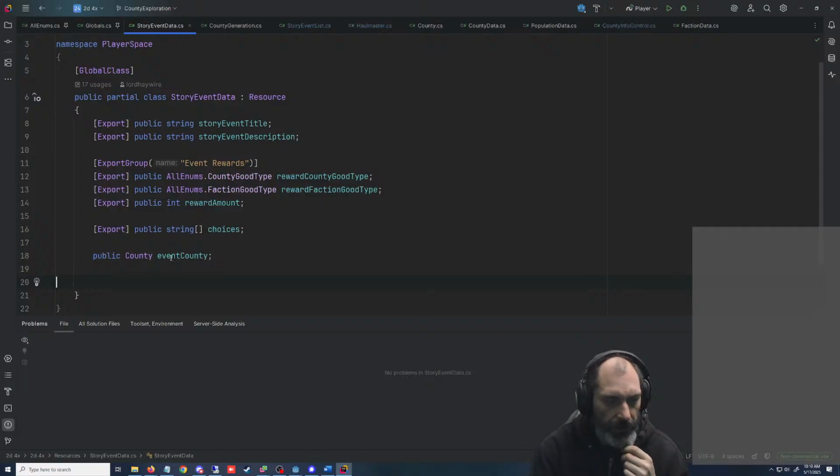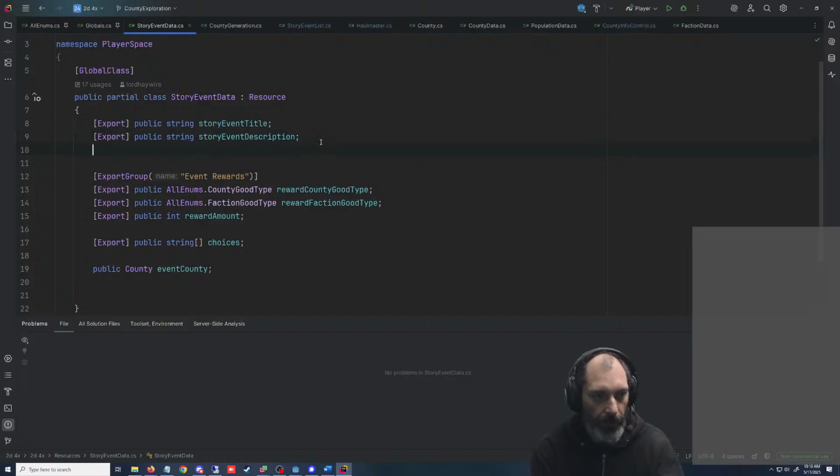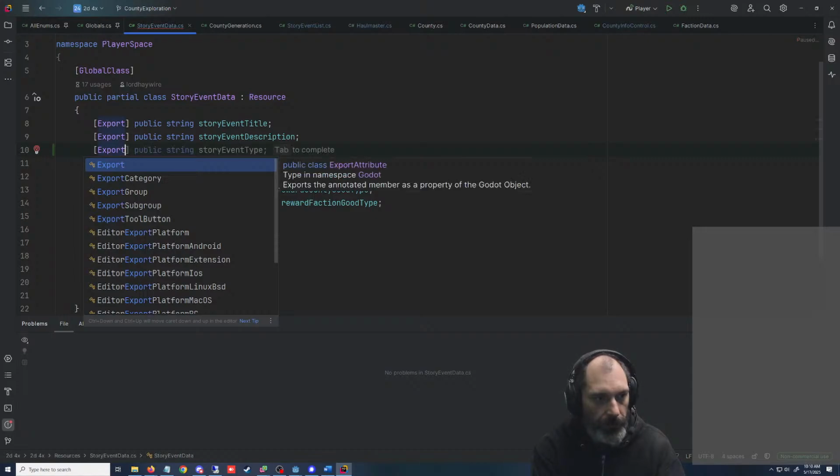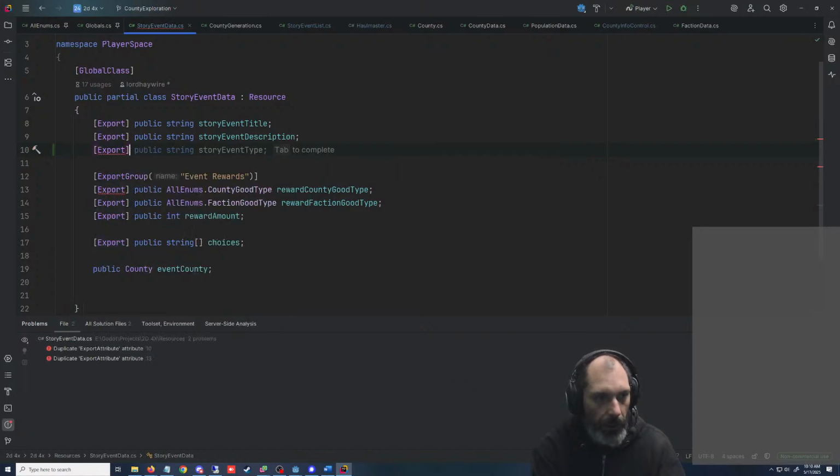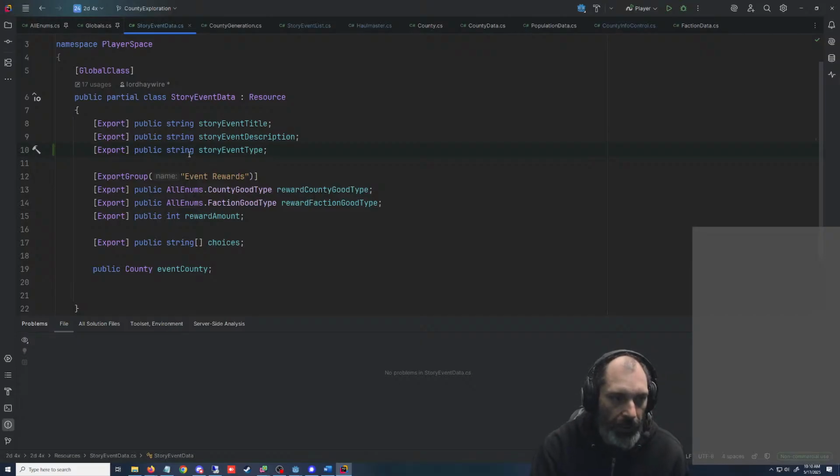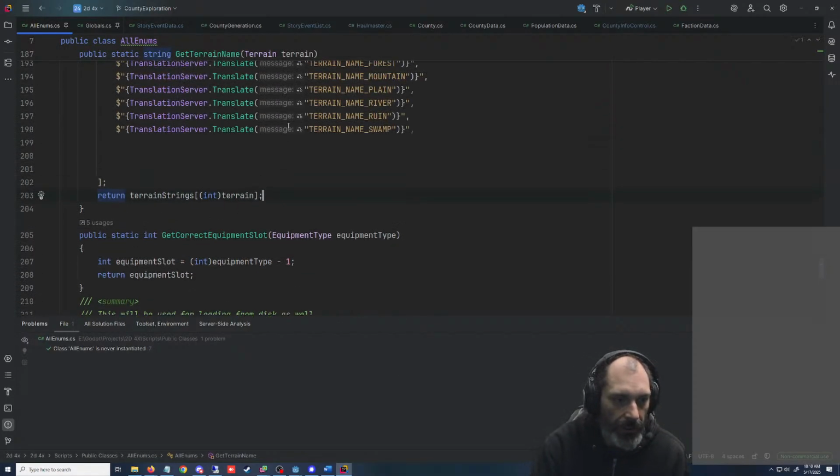We also could turn this into an int, possibly. So let's do this title, description, and we'll do a story event type. Export. Whoops. Export. Hey, it read my mind. Story event type, but no, this is not going to be a string. This is going to be an enum. Do we have an enum for story event type?